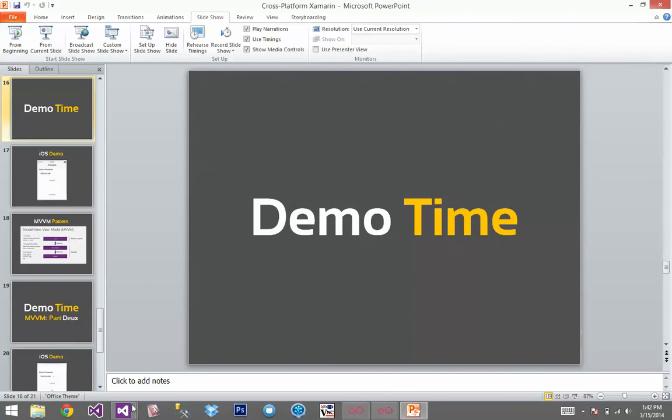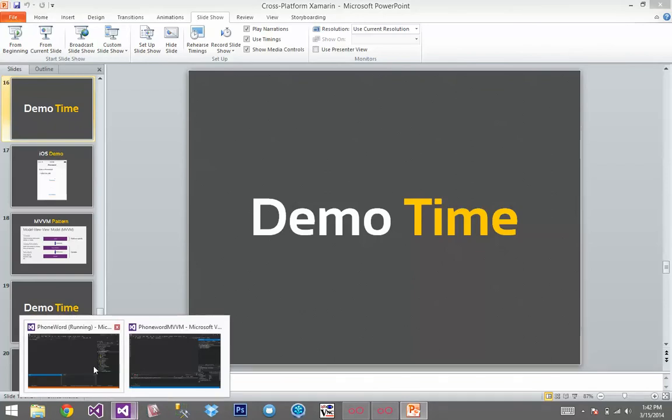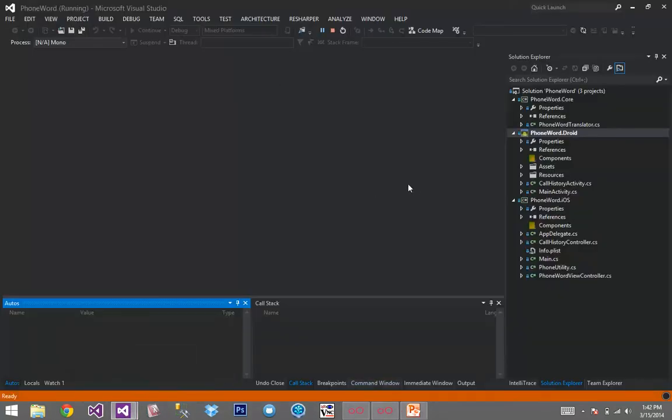So I'm going to do two demos now. One's just the default MVC pattern that Xamarin comes with, and how you would implement an Android or an iOS application. And then the second demo is going to be an MVVM approach to it. So let's do that. All right, the first thing I'll do is we have this project called PhoneWord, and we actually already have it running. Let me get that going here.